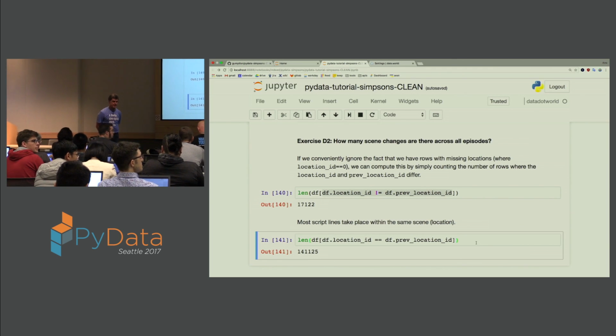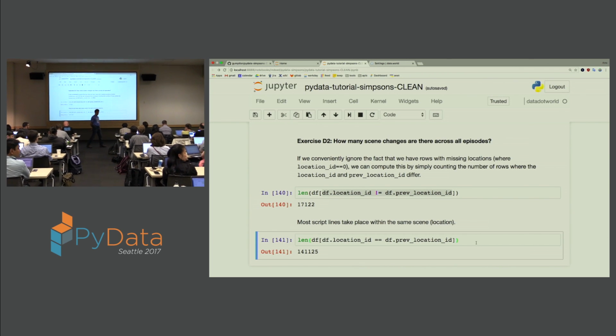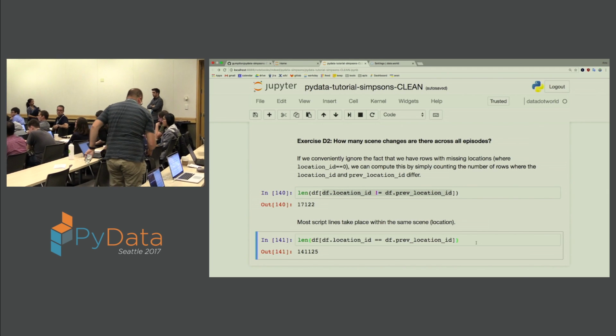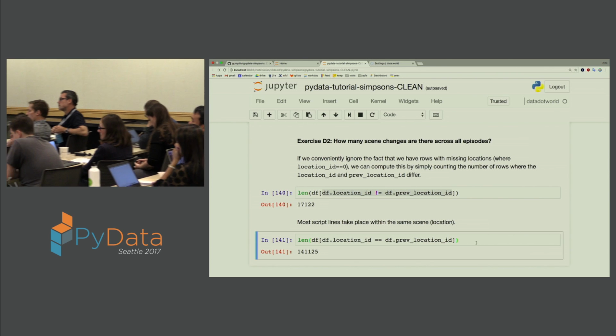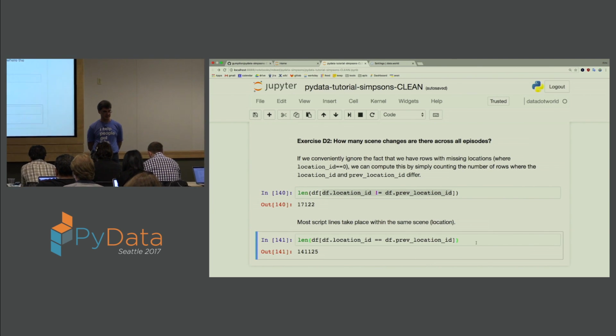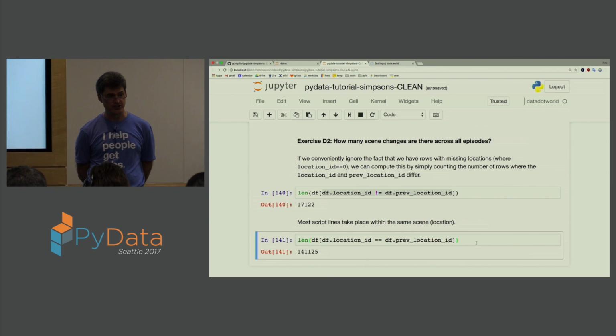Question over there. When you have a lot more data, let's say millions of rows, what are you going to do to perform all these operations? So the question is, what do you do when you have big data instead of small to medium-sized data like this data set? Are you asking specifically about the shift operator or in general?